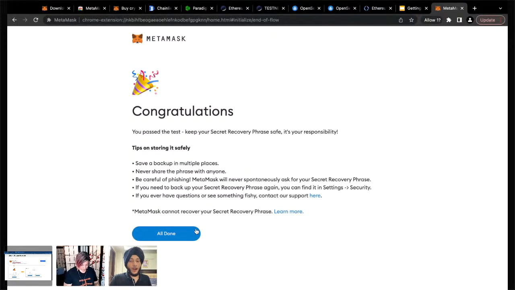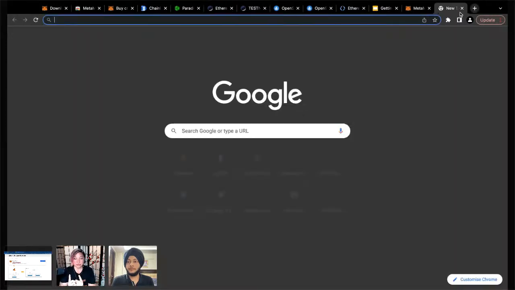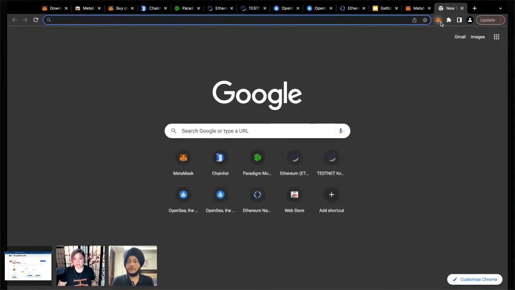Cool. I'll click on all done. And awesome. It shows me my wallet now. Cool. Shay, would you like to add anything up until this point? Okay, so yeah, now once he's done that, you're officially in your Chrome extension MetaMask wallet. He has it showing full screen, but a lot of times what will happen is you'll be on a page and it will be a little drop down on the right side, a little bit smaller. But that's your MetaMask wallet. Yeah, exactly. There's your little fox.